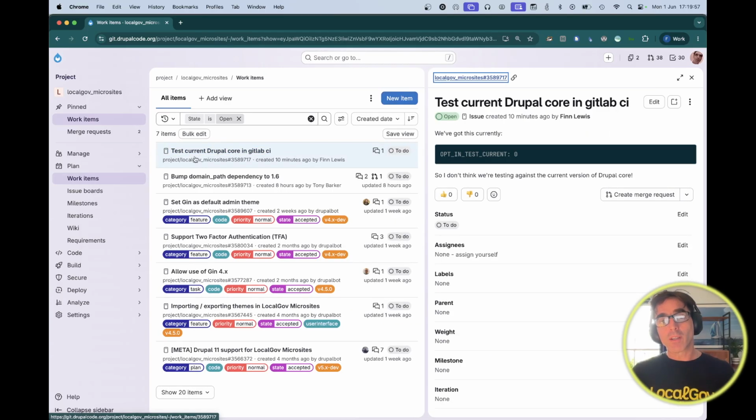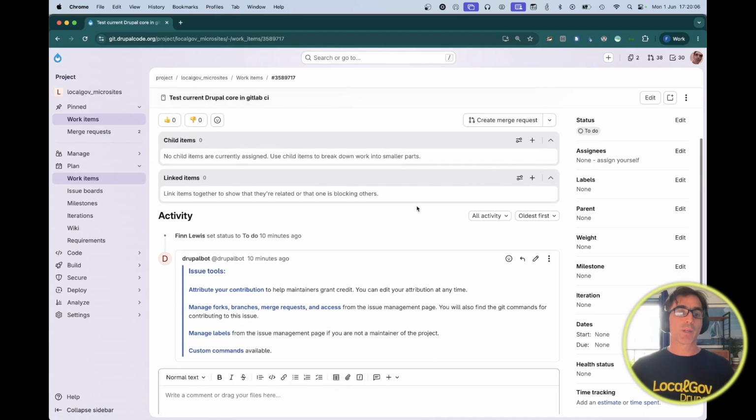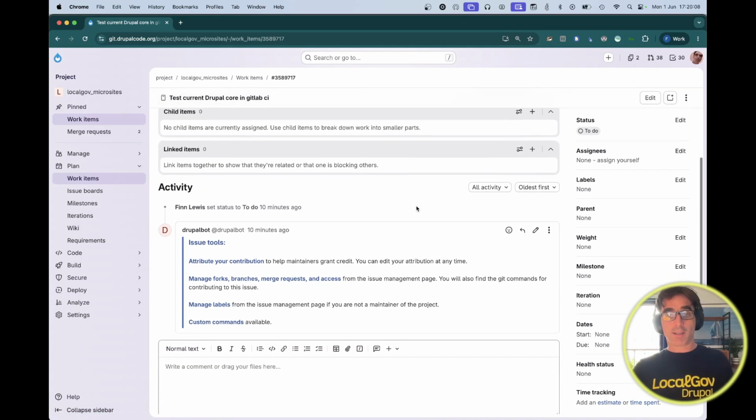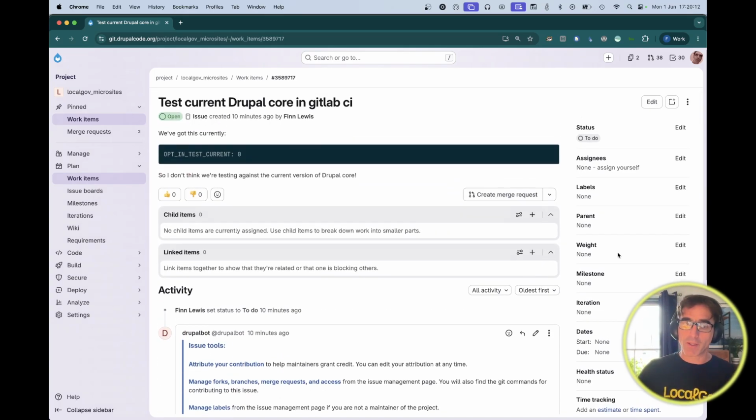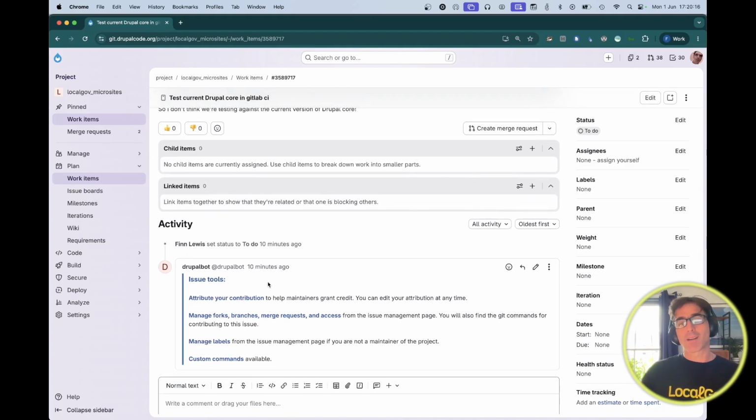If we click onto one of the issues, we'll see it pops up in a split screen. You can click on the top there on the issue number or the little icon to open a full page, and we can see a GitLab issue, which if you've ever used GitLab issues before, you'll be relatively familiar with. Specifically, what we're interested in here is that the Drupal bot adds a little comment to every issue, giving us some useful links to help us manage our workflow.